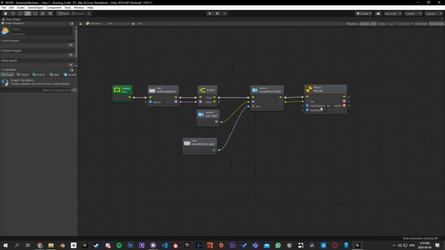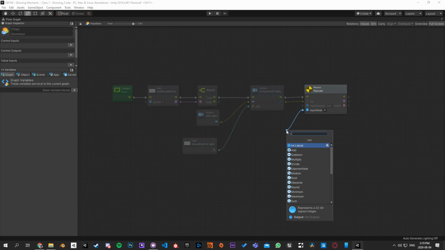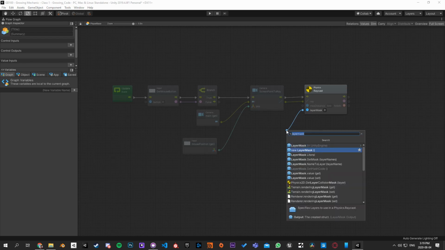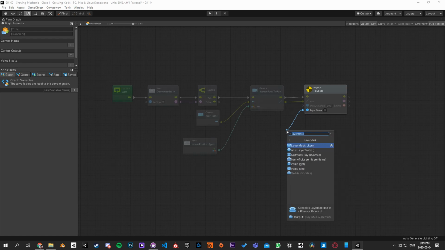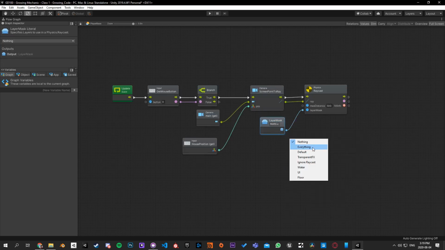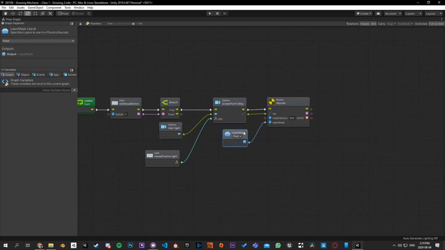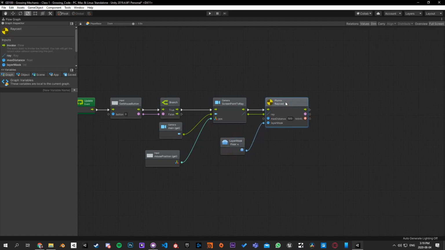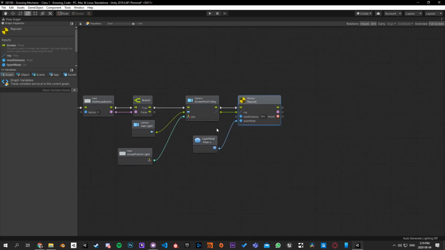And in our layer mask, we can now just search for layer mask literal, or actually just layer mask because we already created it, and then we can just select our floor. That way we can only raycast to the floor, and we don't get any other objects interfering with that ray.